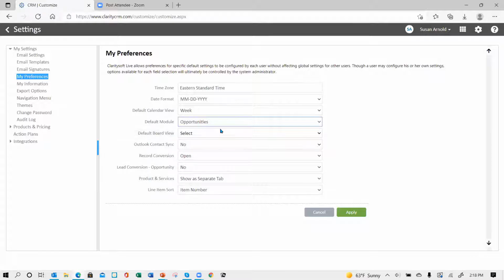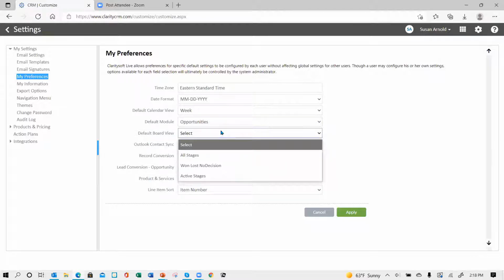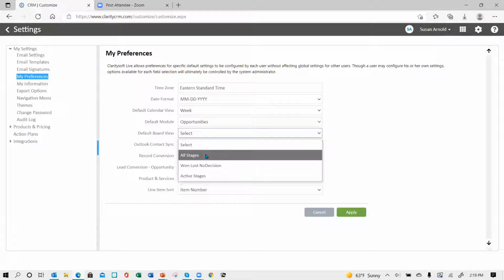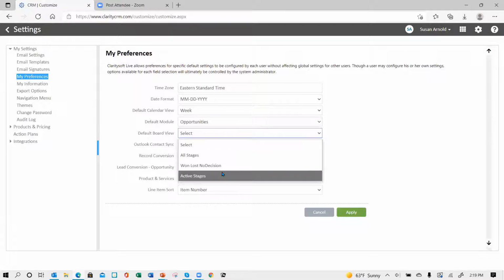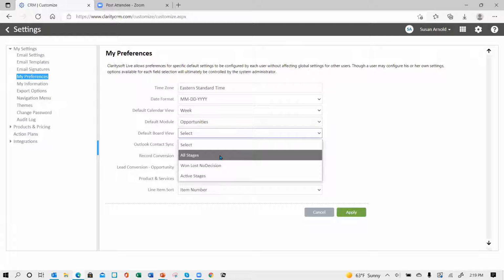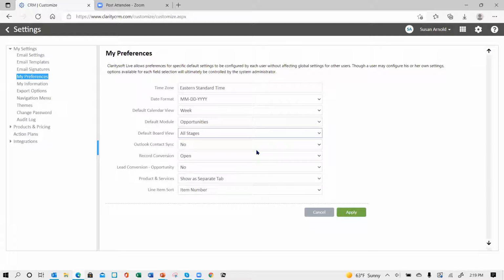This default board view, this is for in the opportunities module, your admin user needs to set up what are called pipeline boards. And once those are created, then you can pick which pipeline board is the default one. You'll have access to all of these, but you may say, well, I want to always have it default to that one when I switch to the board view. So I don't have to do 2 clicks, I just do 1, okay?